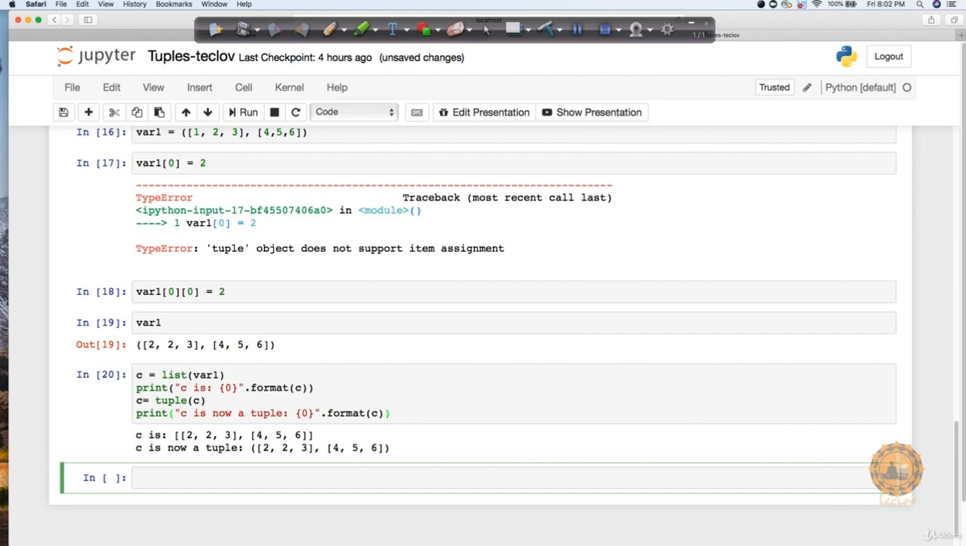So this is all about tuple. We will discuss set in the next lecture.